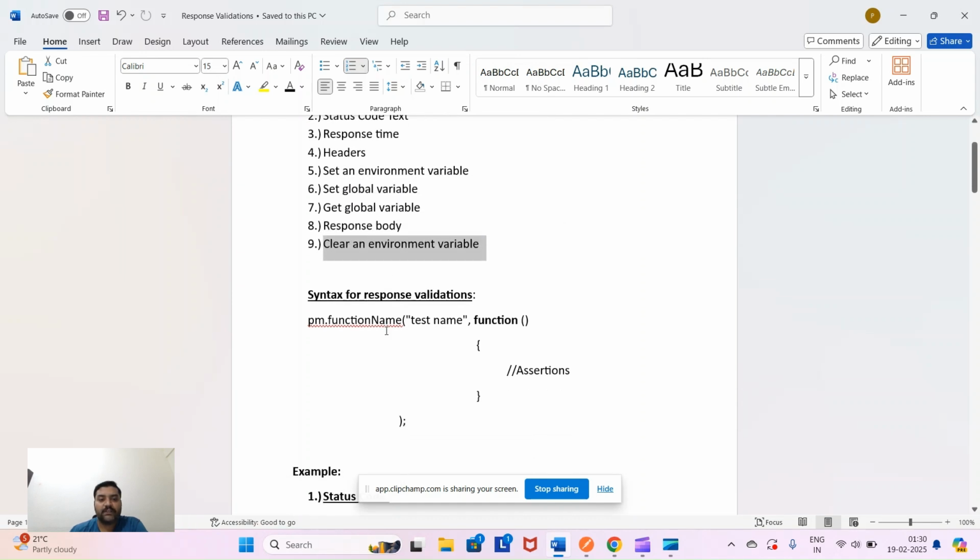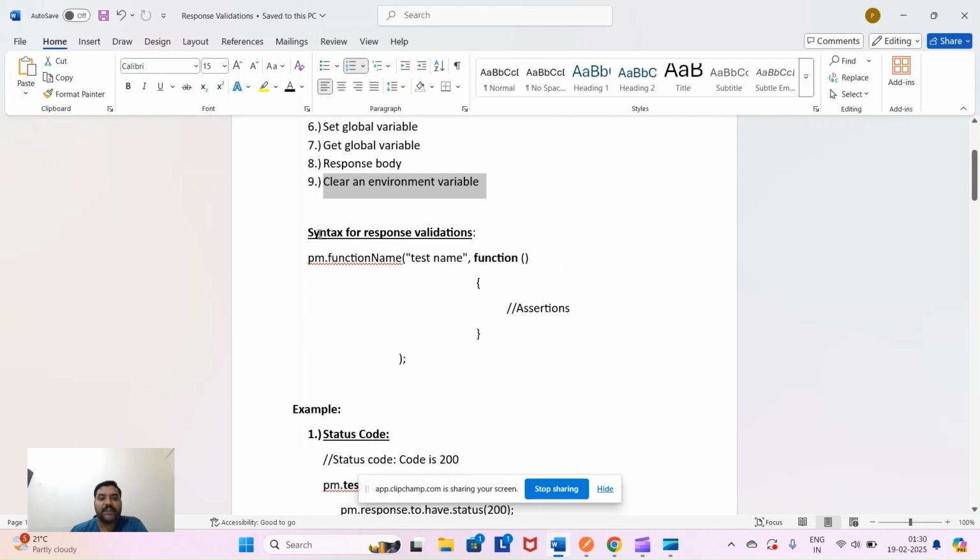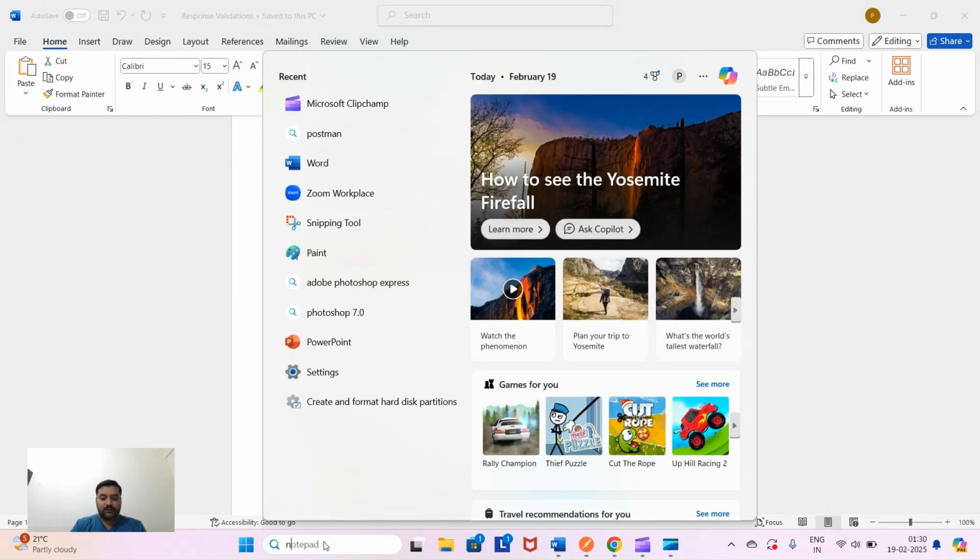So let's proceed further. The syntax for response validation is like pm dot function name, test name, function, assertions. I will tell you what pm is, what we have to write in the function name, why this is the test name, why this is the function, and why we have to write assertions. So let me open the notepad.